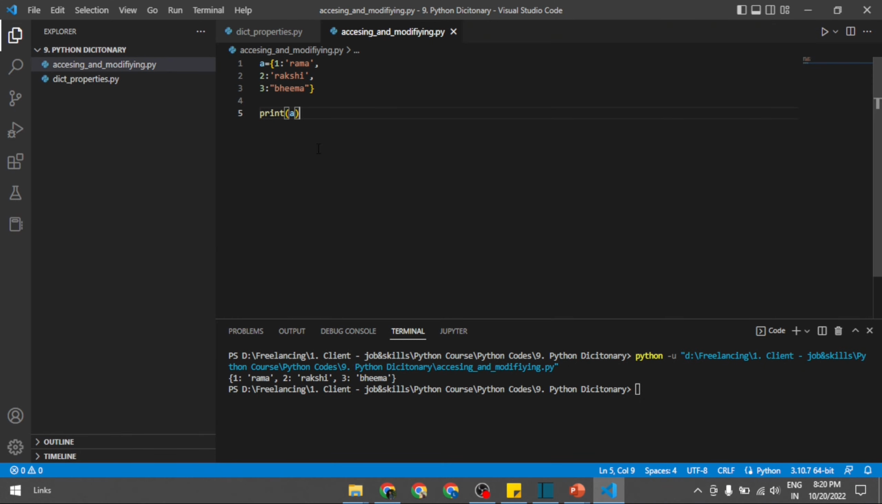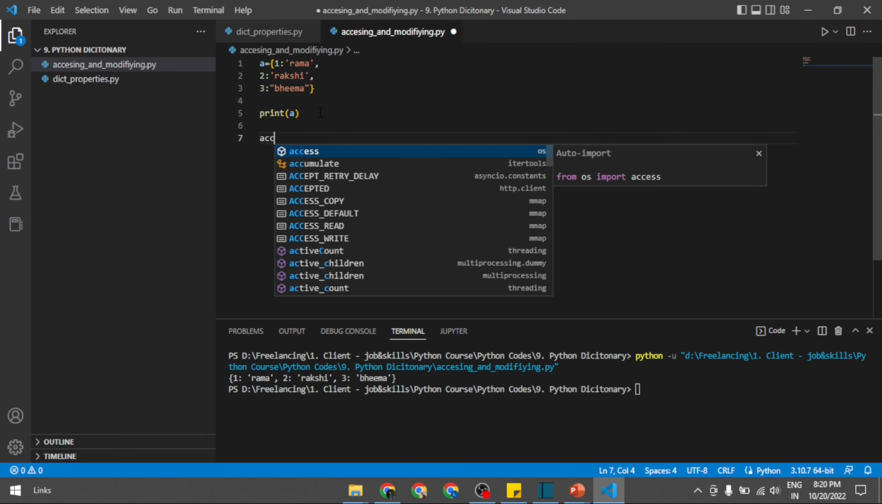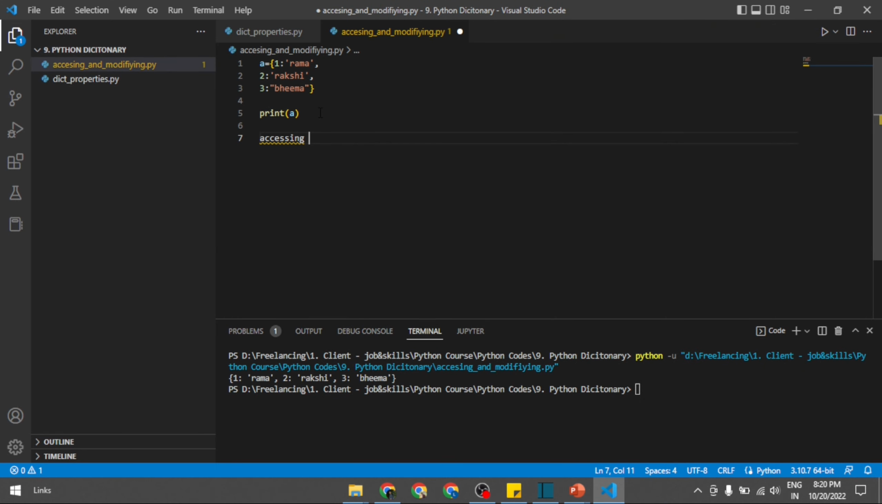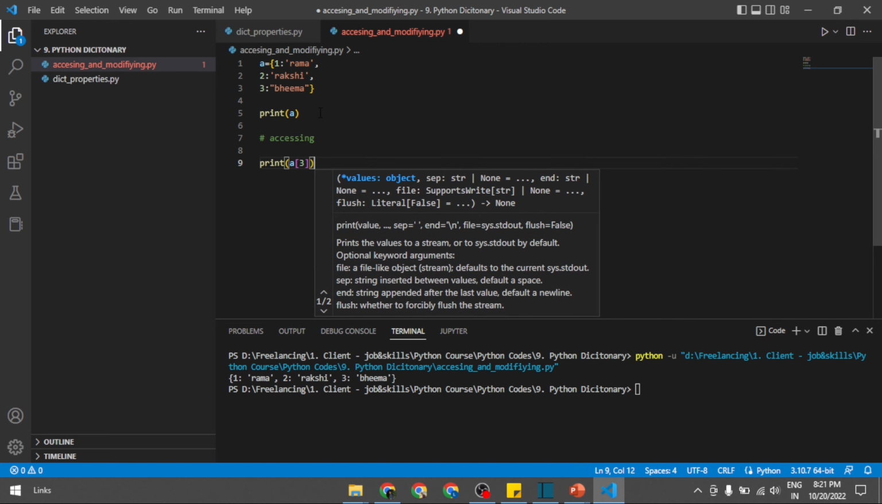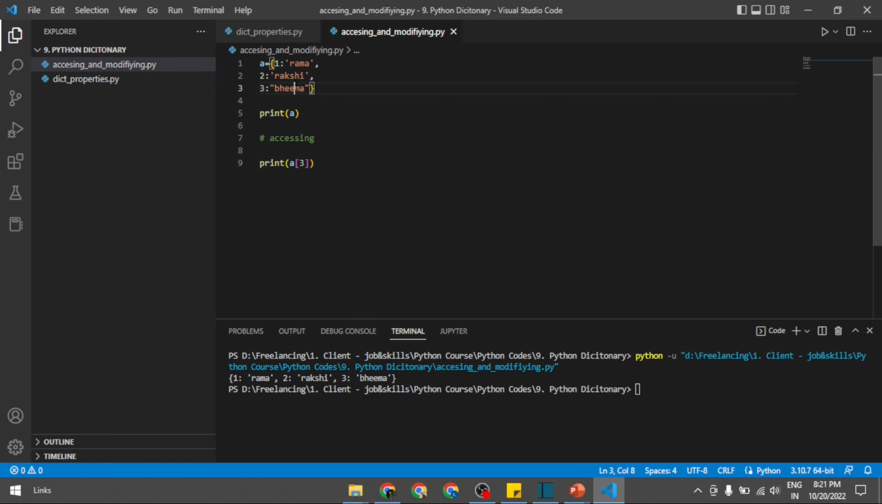Now I will try to access. Let us perform accessing. So I can access the element with the help of keys only. As I said in the properties, you can access the elements only with the help of keys. For example, if I want A of 3, A of 3 is Bhima. So if I want to get the value Bhima, I can make use of its key value. Its key value is 3.